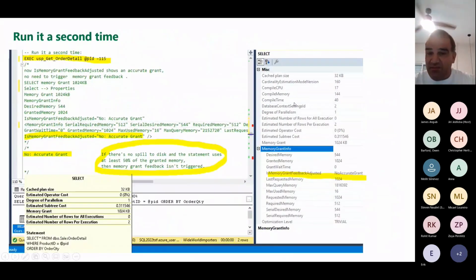Now we'll run it the second time. In the second time, we'll get here that if you run it now, the second time, you get it. Is memory grant figure adjusted? No, accurate again. It means if there is no spill to disk and the statement uses at least 30% of the granted memory, the memory feedback isn't triggered. So if you run it now, go here.